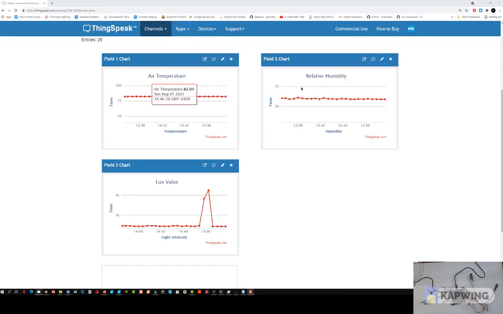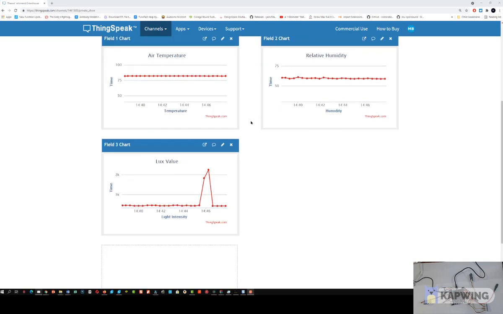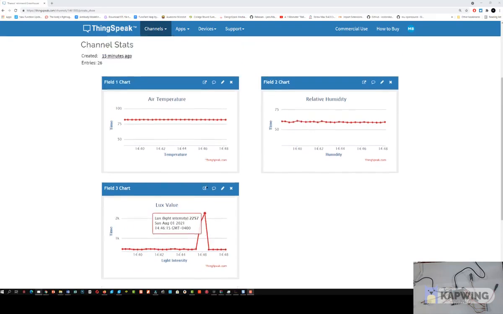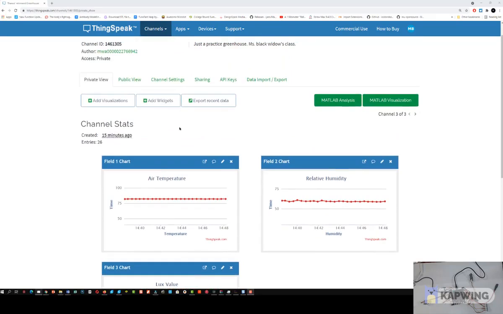Alright, so I've got my graphs where we're streaming the data, but sometimes it might be easier to allow a user not to look at a graph, but maybe to look at a dashboard or something like that. It kind of depends on who is going to be reading it and their comfort level with interpreting line graphs, and sometimes that can be hard for people. So what we can do here at the top is I've got add visualizations and I've got add widgets.